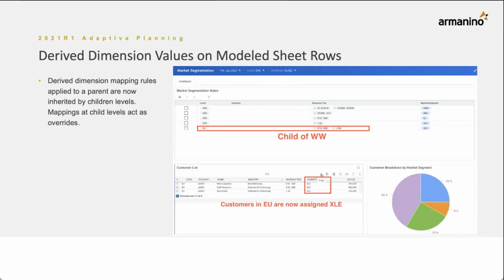So for instance, this is going to result in far fewer mappings when, as you can see here, we have a worldwide dimension value and an EU dimension value. And specific combinations of those are mapped to the market segments or define our market segments for us. So since EU here is a child of WW, placing a mapping here in this red box is going to assign the market segment of XLE. So since EU to WW, this rule now overrides what's going on above it as defined in the WW levels.